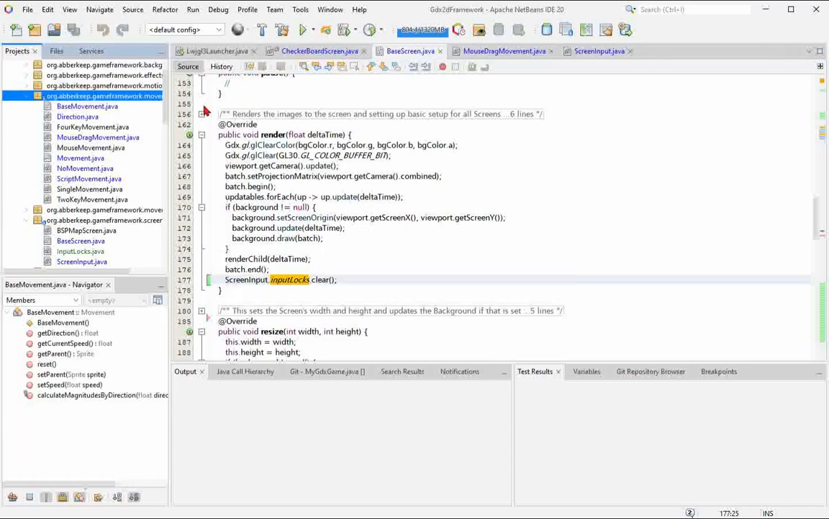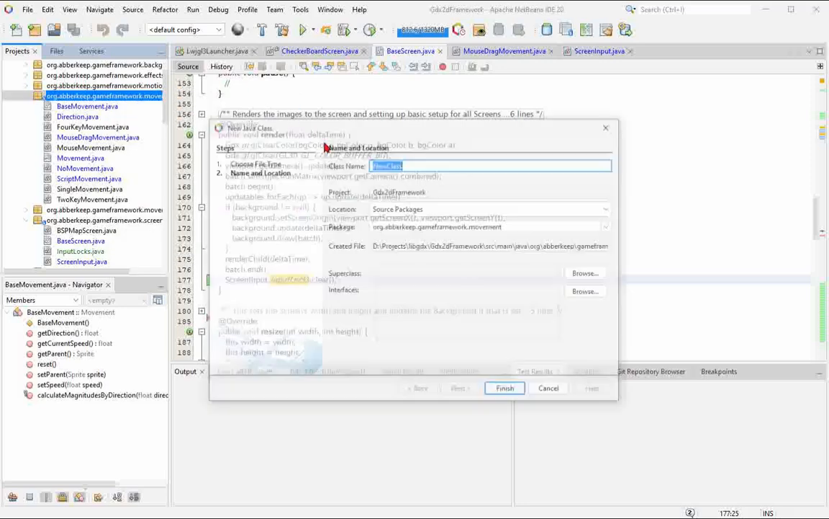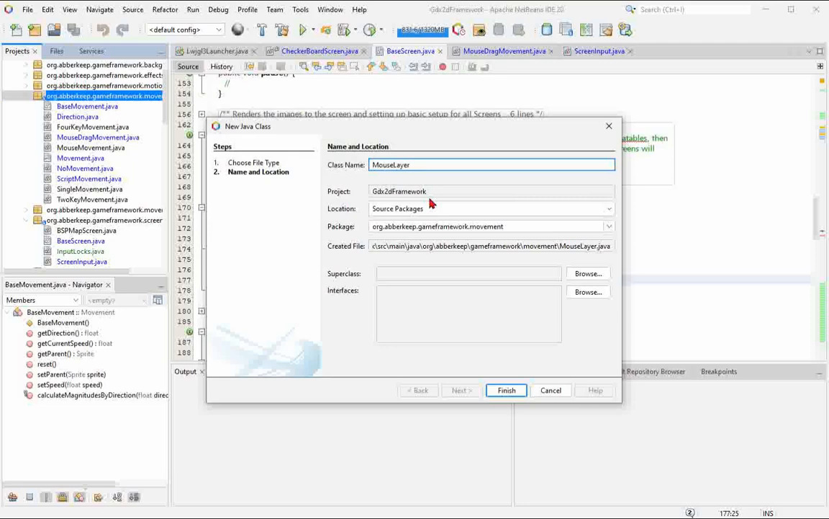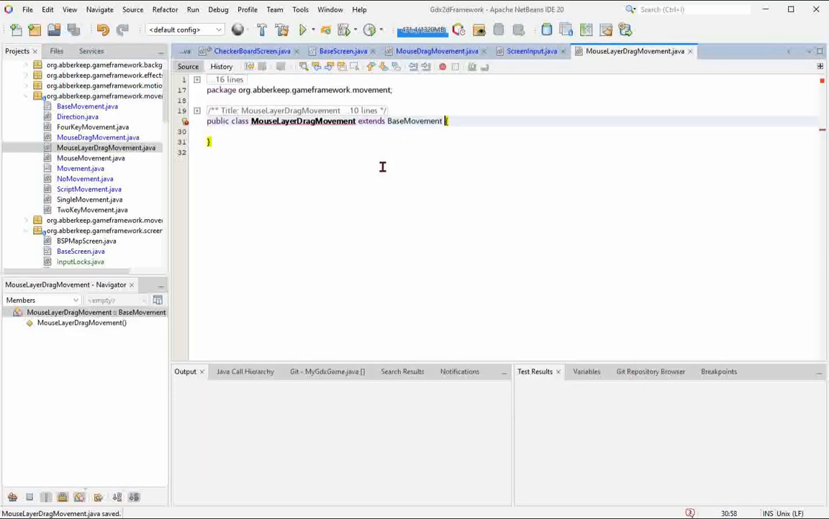Now that we have all the pieces that we need for our layer movement, we're ready to create our new class, our mouse layer drag movement. This will just extend our base movement.